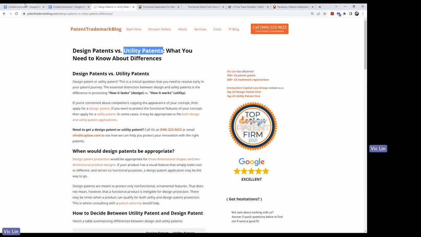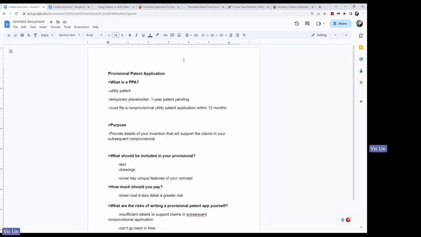Okay. Here's an outline of what we're going to be talking about today. So we just cover that first point. It is a type of utility patent filing. Now, a provisional patent application is a temporary placeholder. It gives you a 1-year patent pending status. And what do we mean by that?